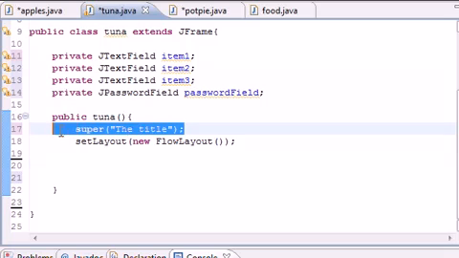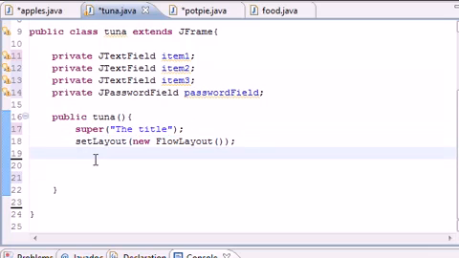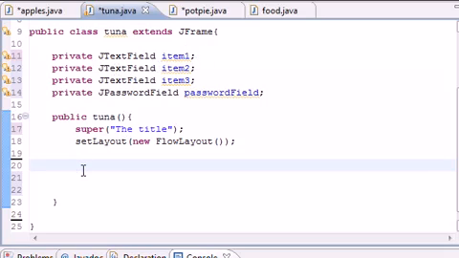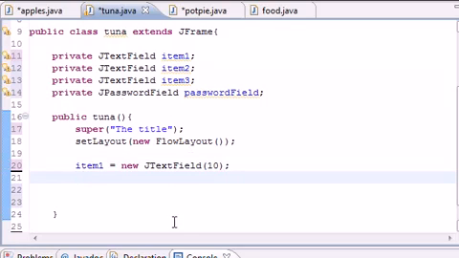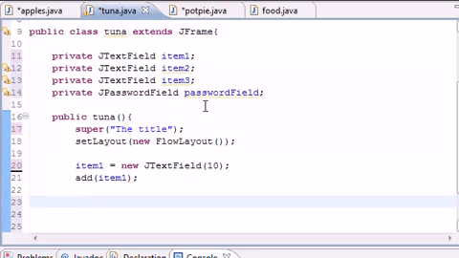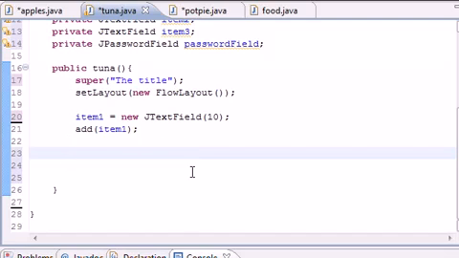So now we have a title and a layout to our window, so let's go ahead and start adding those text fields right there. So the first thing we're going to add is item 1, and we're going to set this equal to new JTextField. And in the parameters for this, set the length of it as 10. And now we have an item, but we didn't add it to the window yet. So let's go ahead and add item 1, and this will add the item to our window. So now, although you can't see it, you pretty much have a blank window with just a little text field on the screen. Now we're going to go ahead and do that for the rest of our items.